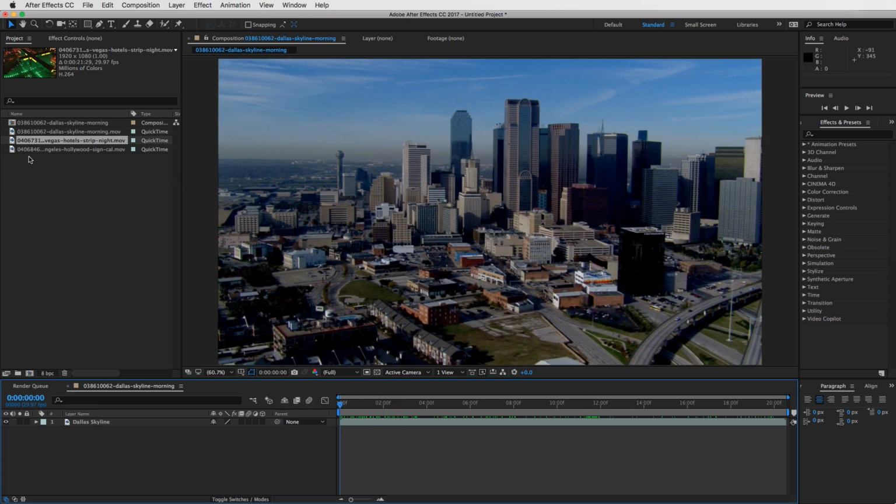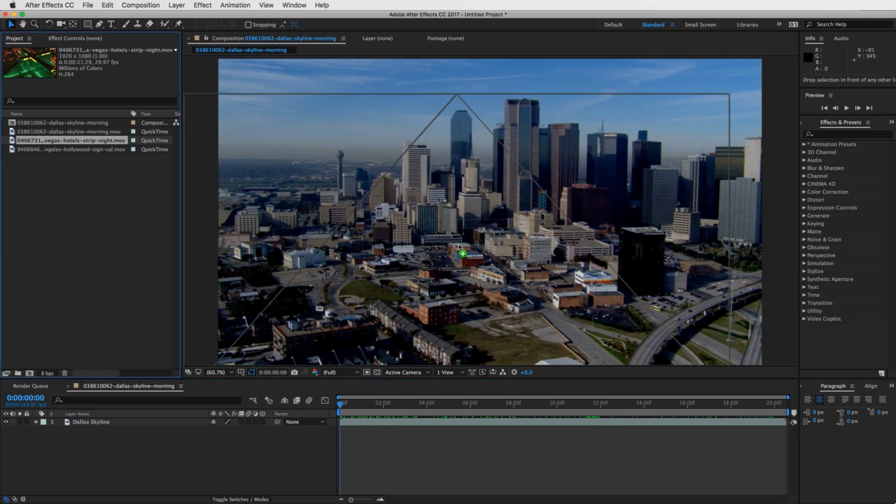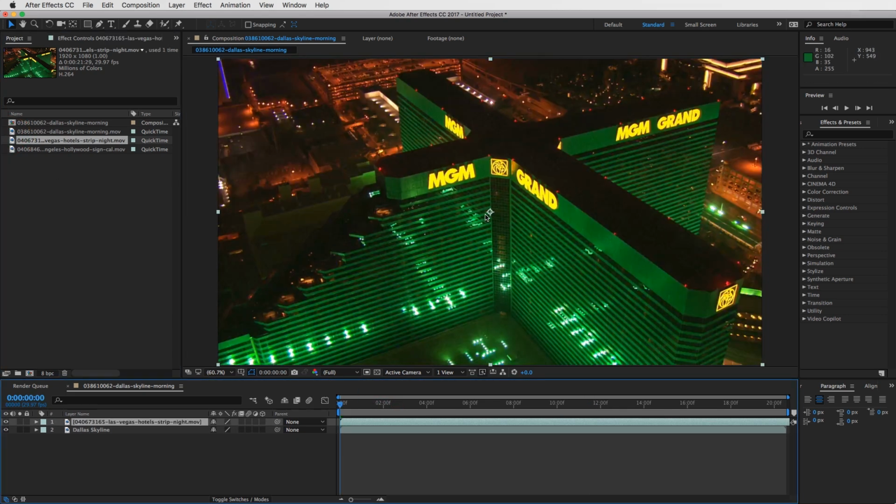So what I usually do is drag it right into the composition like this, let go, and now we're right in there, and the beginning frames at the very beginning, and we're looking good. So you have 2 layers, okay? You have your Vegas MGM Grand clip and your Dallas Skyline. Now let's look at what we can do with these clips, okay?